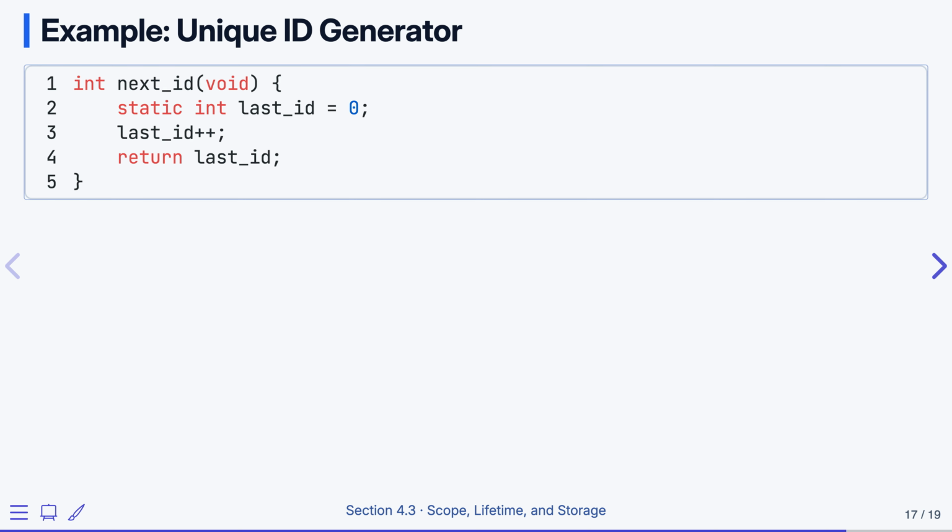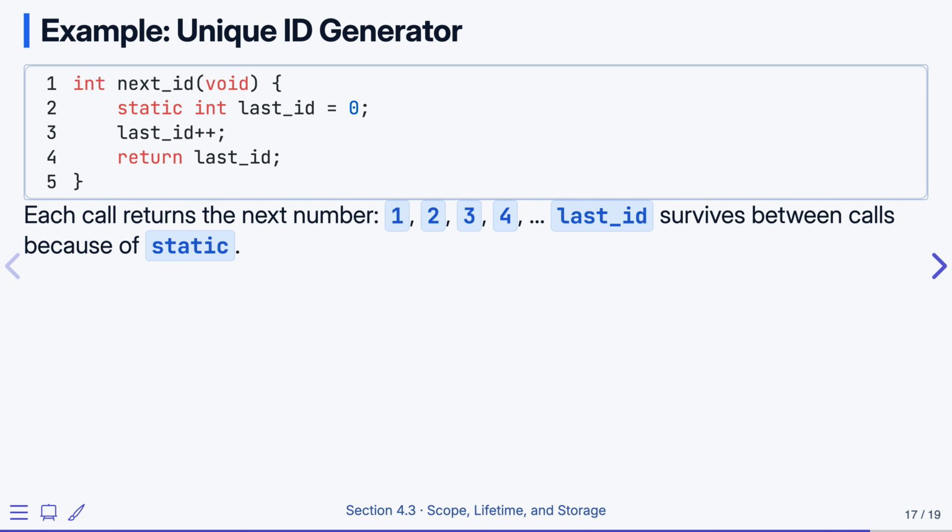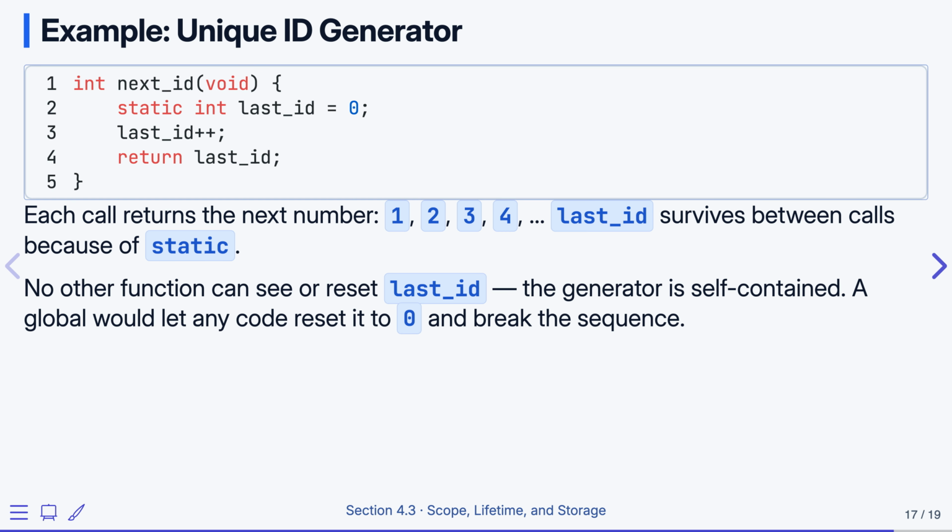This is a practical use. A unique ID generator. Each call should produce the next number in a sequence. A static local is perfect. Last id starts at 0, initialized once. Each call increments it and returns the new value. Each call returns the next number, 1, 2, 3, 4. The value survives between calls because of static, and no other function can see or reset last id. The generator is self-contained. A global would let any code reset it to 0 and break the sequence.